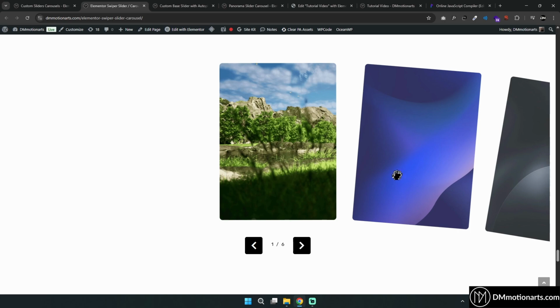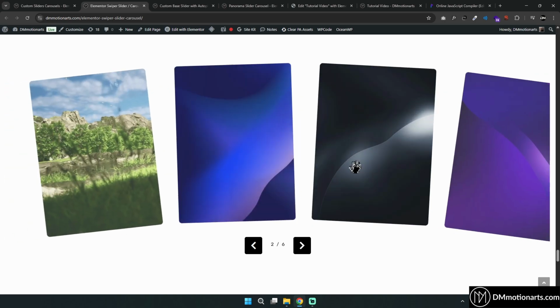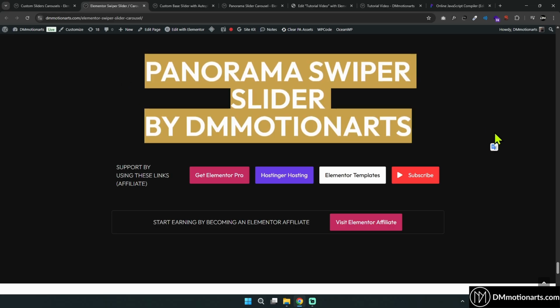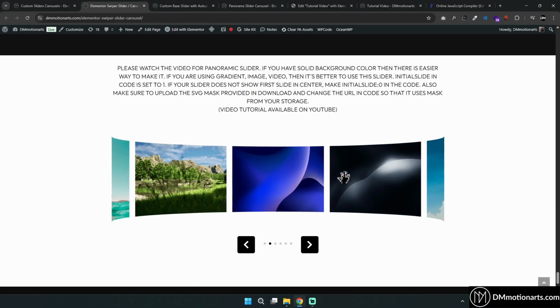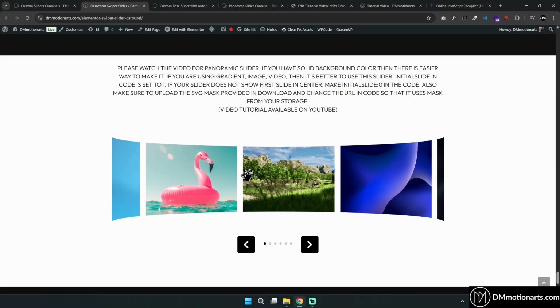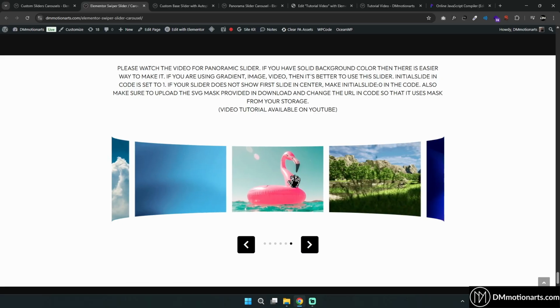In the last video, we made this curved slider, and to continue this series, I'm going to create the final one, which is called Panorama Swiper Slider. And if you go down, you can see this is how it looks. It creates this curved 3D effect, which looks pretty amazing. It's very easy to make.